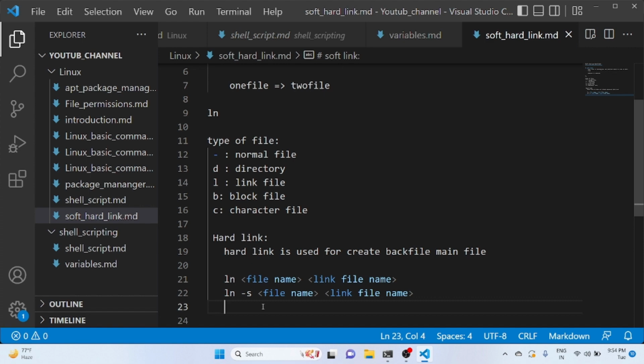This is the small chapter. Today we learned what a soft link is, what a hard link is, how to create the soft link, and what the major difference is between the soft link and hard link. Thank you for listening to this session.